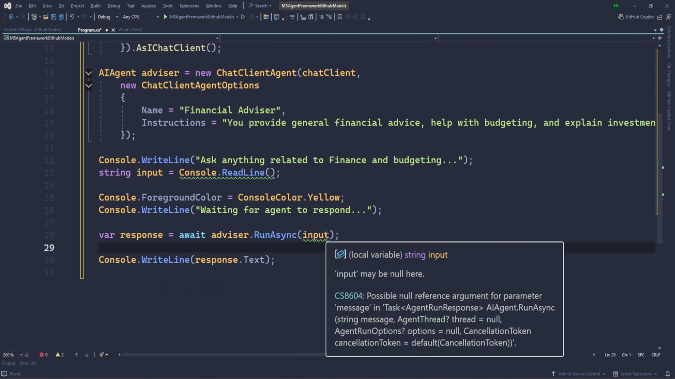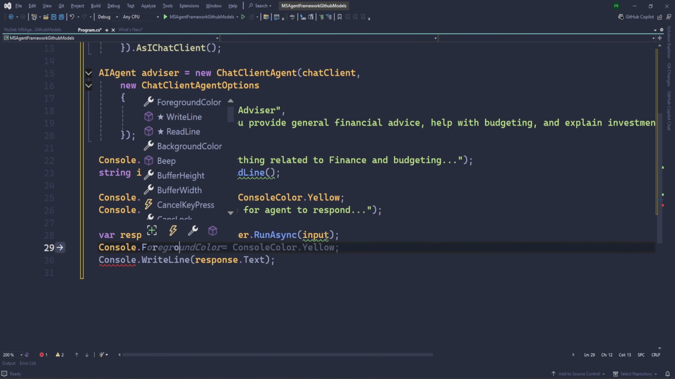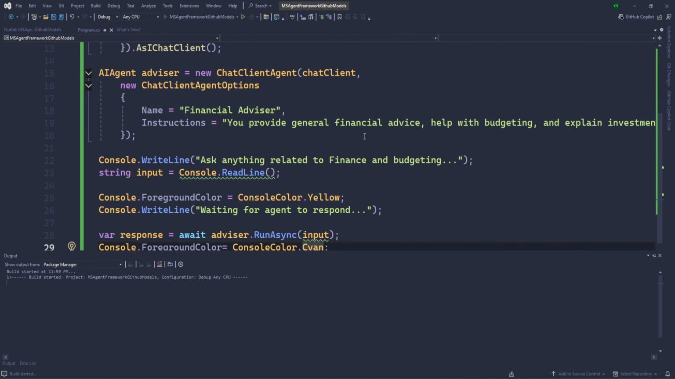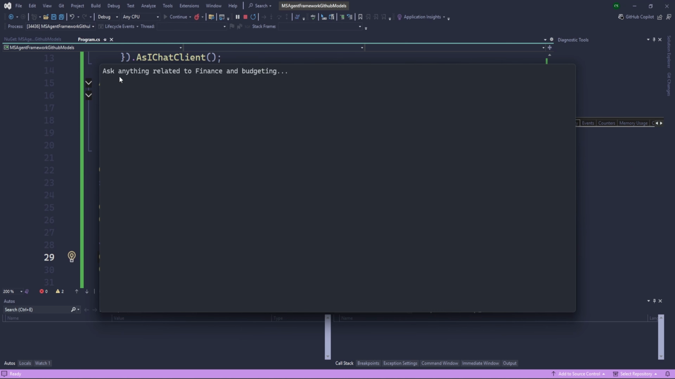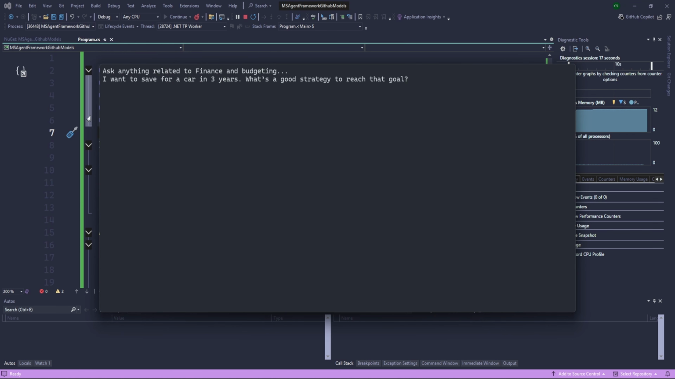Now let me change the color again. The foreground color equals, let's say, cyan. Now let's try to run and see the response, how it goes. Ask anything related to finance and budgeting. So let me ask one thing. Let me ask, I want to save for a car in 3 years. What's a good strategy to reach that goal? Let's wait.